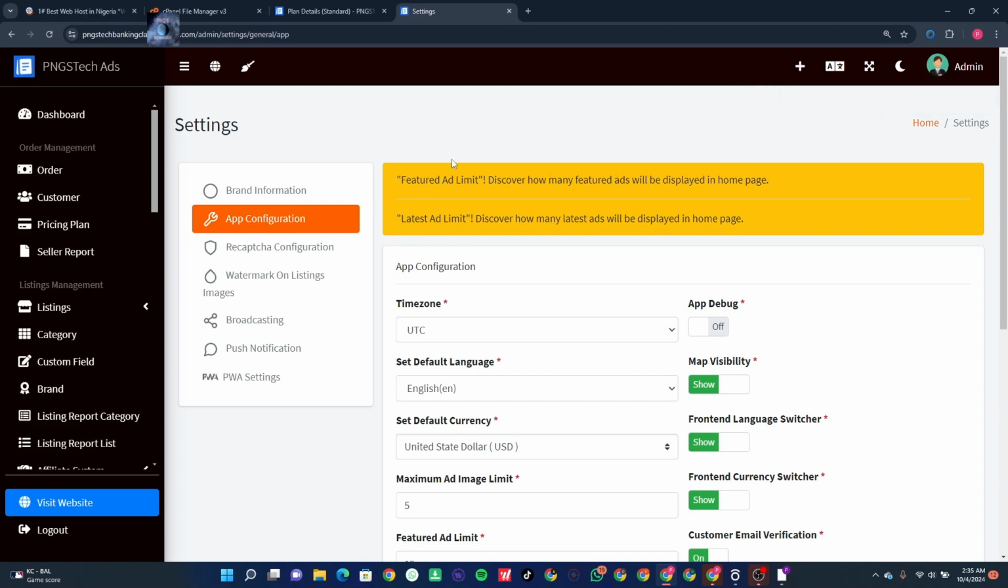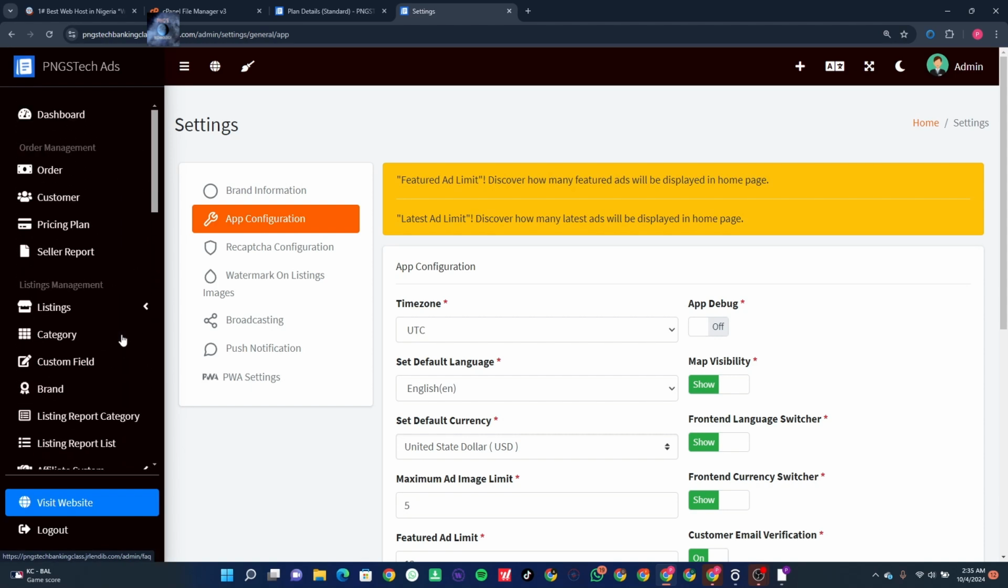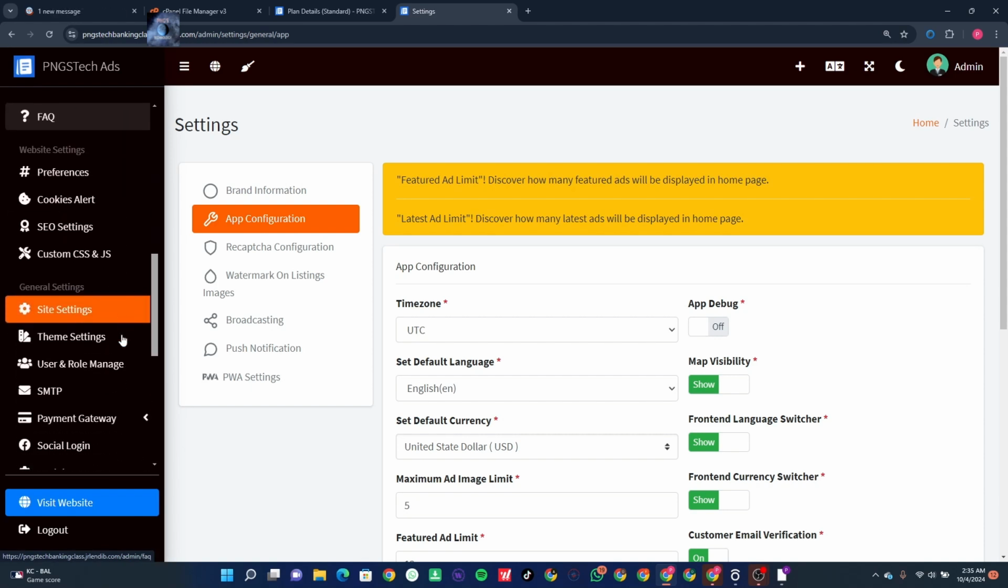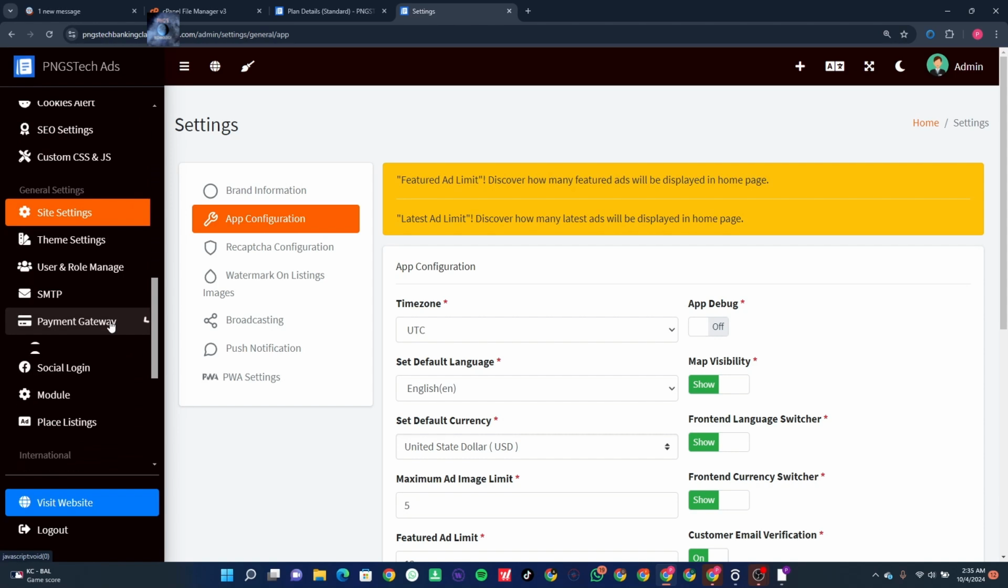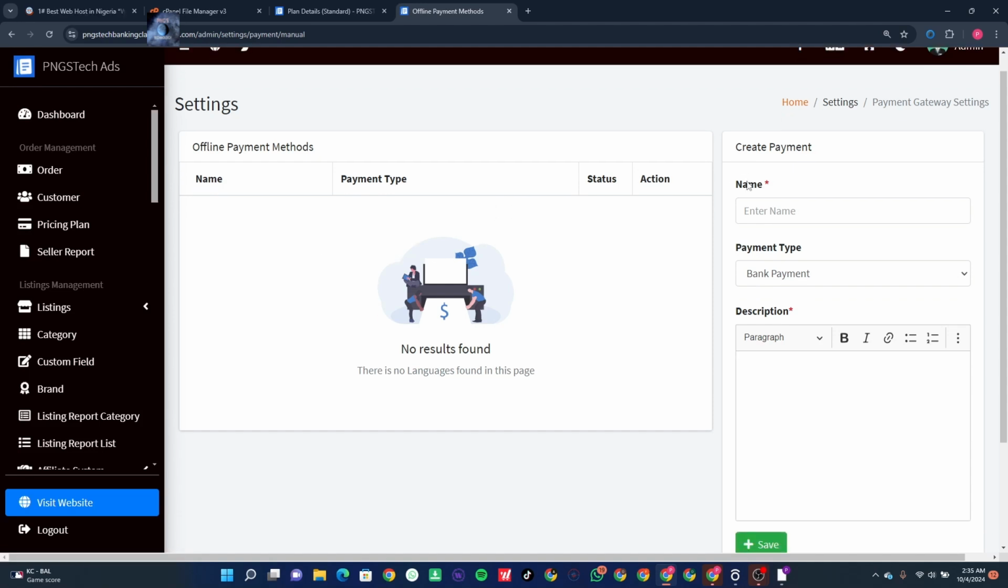Okay, that has been updated successfully. So we're talking about payment methods. Let's quickly go ahead and set up our payment gateway. We have online payments, and we also have offline. Let's set up offline payments where they can actually make payment to our bank.